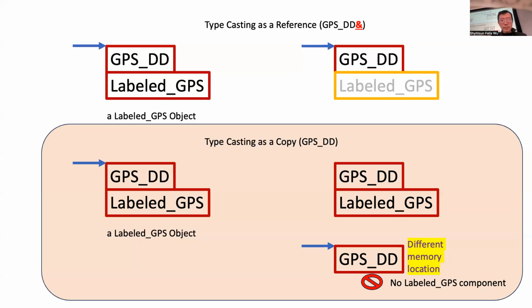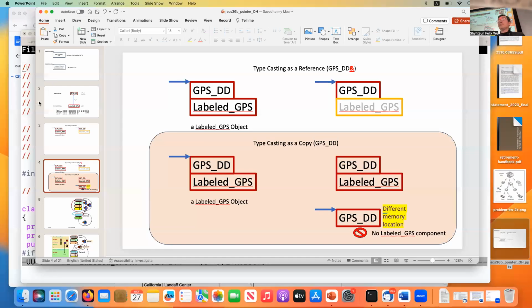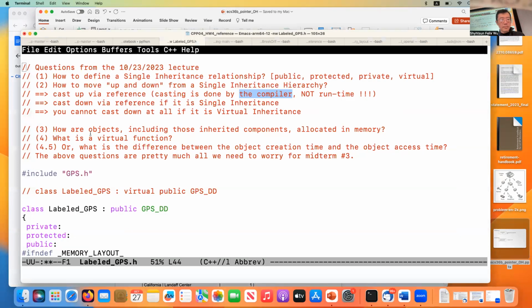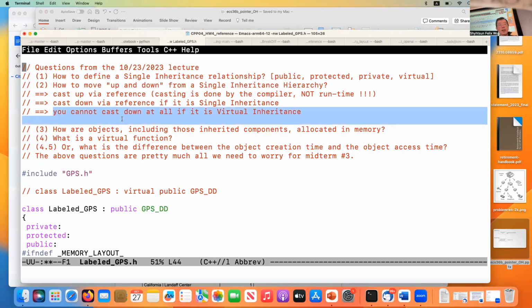Okay. All right. Any question? Okay. So let's take a look at the code. I'm trying to finish a few examples with this part. I mentioned this is cast up via reference, and then cast down via reference if it is a single inheritance. But you cannot cast down at all if it is a virtual inheritance. Okay, this is a new thing to you.